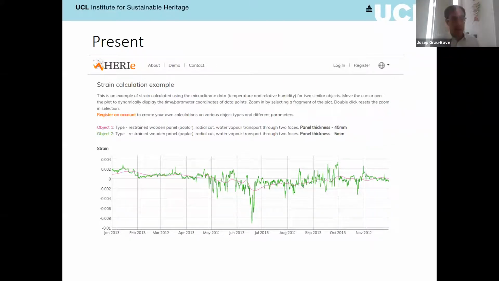HERI-E has been developed by colleagues in Krakow, Lukasz Bratas and others, and it's a very clever model where you upload temperature and humidity, and it gives you the probability of mechanical damage. It's the first of its kind, and it embodies many of the characteristics that make online tools good. So it's free to access, it has very good science behind, and it has very good visualizations.